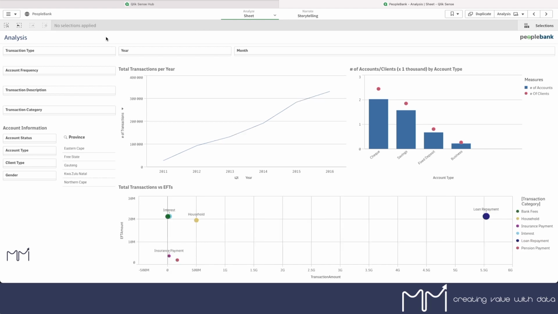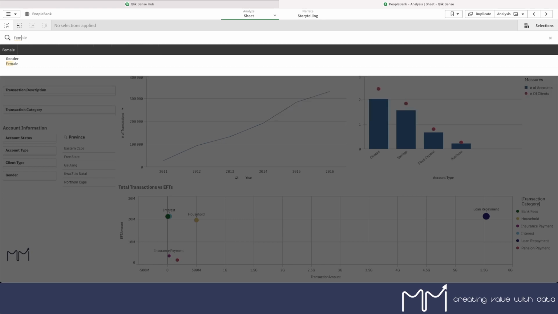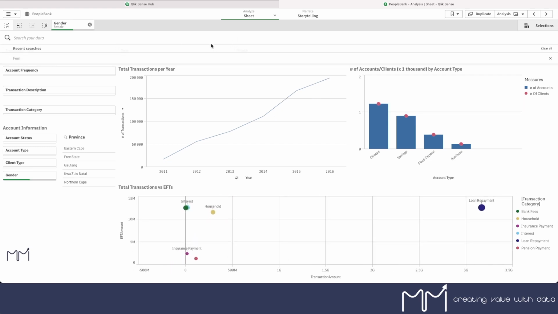If we have a look at the top of our page, you'll see a selections toolbar. At the moment, we have no selections applied, but let's go have a look at the buttons to the left of it. So what we have is we start off with the smart search, or this sort of global search. What that allows me to do is I can now search for any type of field inside my data itself. For example, if I'm looking for a particular gender, so let's say I'm looking for female. As I start typing, it'll start recommending different fields that are available to me. Once I've found what I'm looking for, I can go ahead and make that selection, and my data will obviously filter accordingly.